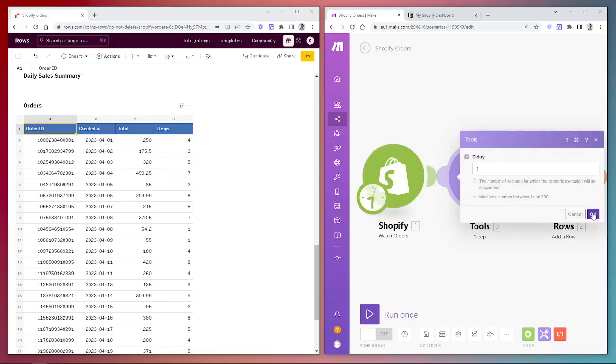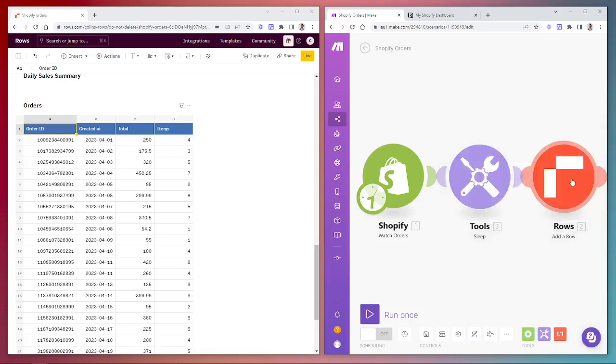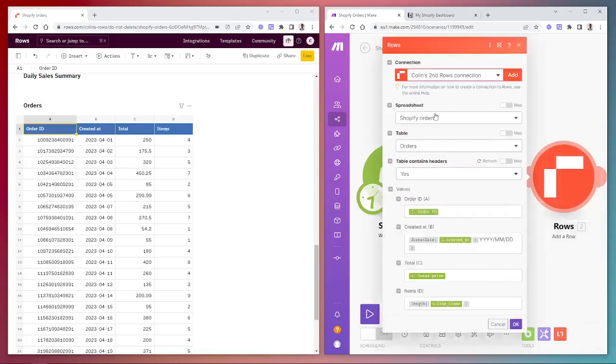any rate limits. Afterwards, we'll add the Rows module, select the spreadsheet, and the table that we want to send the data to. We'll select that the table does contain headers so that we can see the text of each column inside our spreadsheet. We'll then map the data from the Shopify module into this Rows module. I've used some Make functionality here in order to format the data to ensure that it's in the correct format for my spreadsheet.